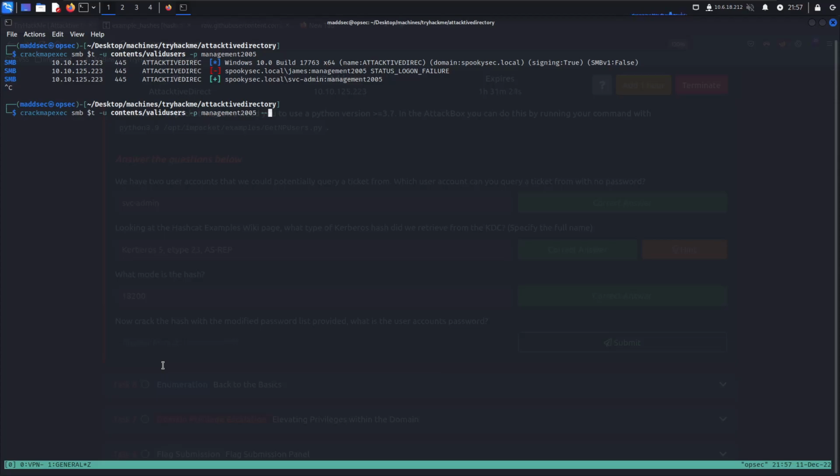Now there's a flag which we can use to continue upon success. Otherwise it will just stop, for example, here it found this svc-admin, so it would stop. We can skip this part and just continue on success, and we're gonna be trying that.